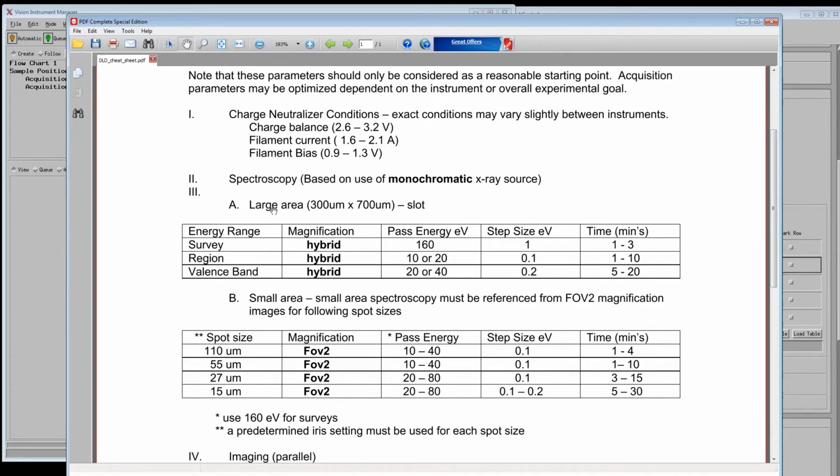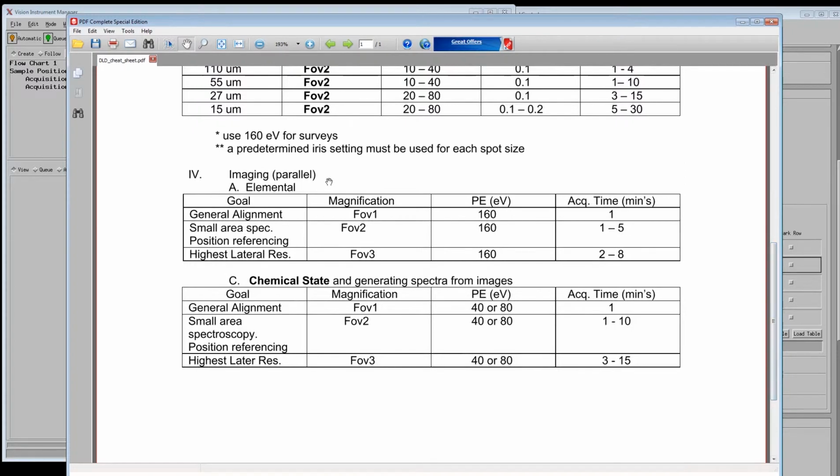For instance, if you want to do a large area scan, which is 300 to 700 micrometer. If you want to do a survey and your sample is not magnetic, use hybrid lens, pass energy 106, step size of 1 electron volt, and then the time is between 1 to 3 minutes. If, for instance, you want to do imaging and your imaging is elemental and you want highest lateral resolution, you use field of view 3, pass energy of 160, and the time is going to be between 2 to 8 minutes.